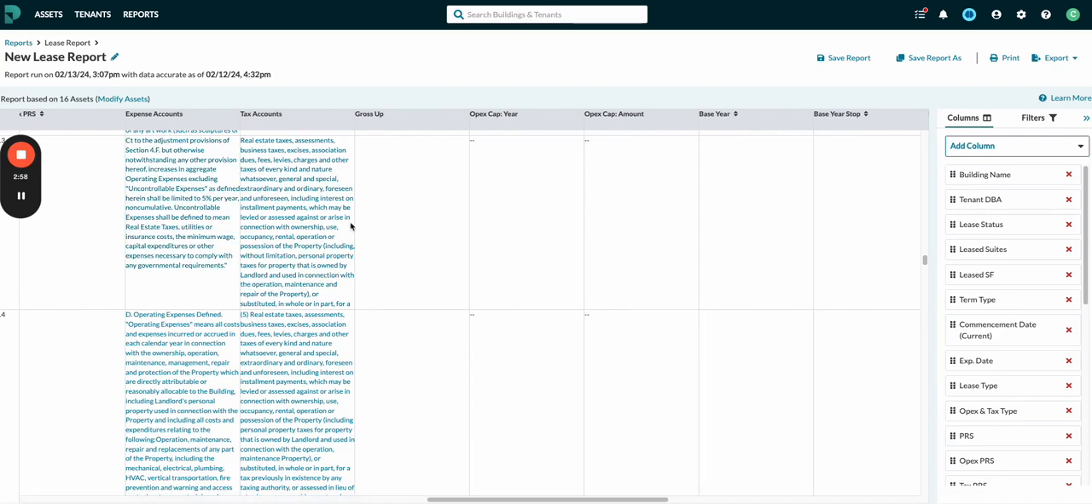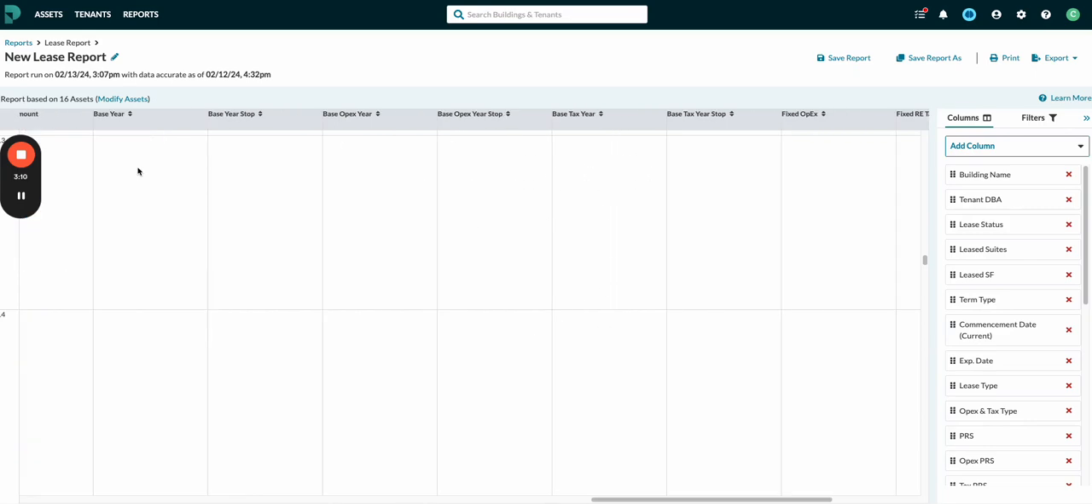Any gross up verbiage? Is there an OpEx cap year? Is there an OpEx cap amount? We also capture data around base years. Now, depending on how the lease is written, they might have a single data point for a base year, or they might have it split up between OpEx or tax.